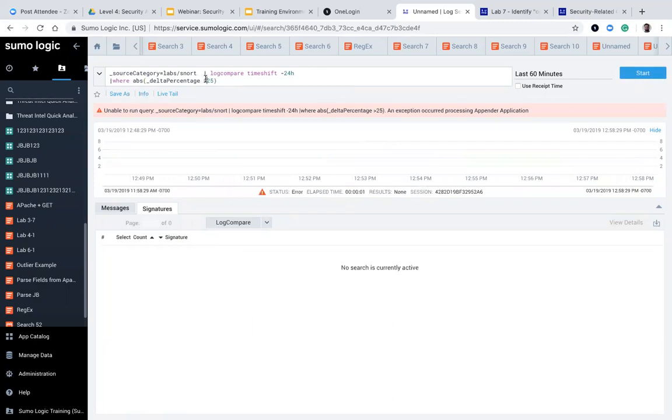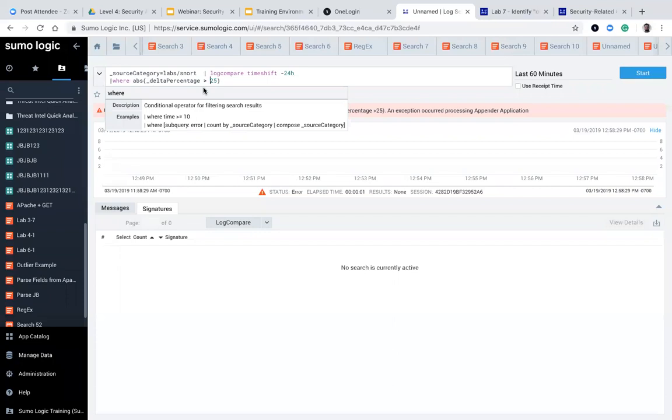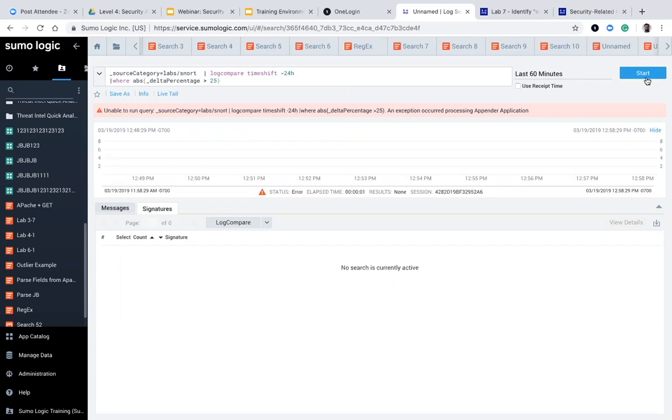And I have a typo in here somewhere. Let's see. Oh, forgot the delta percentage. Here's my typo.